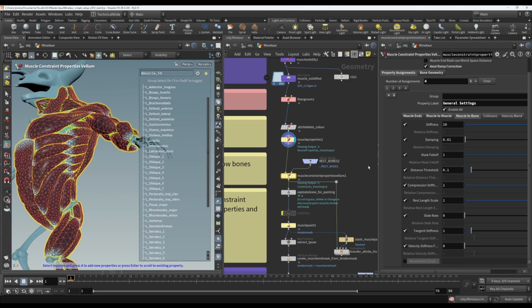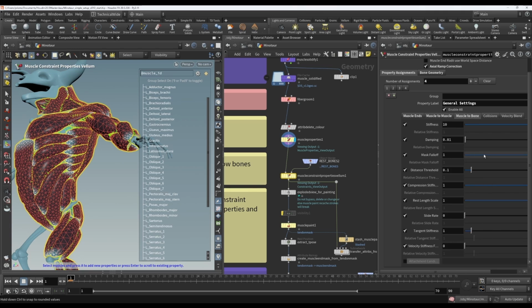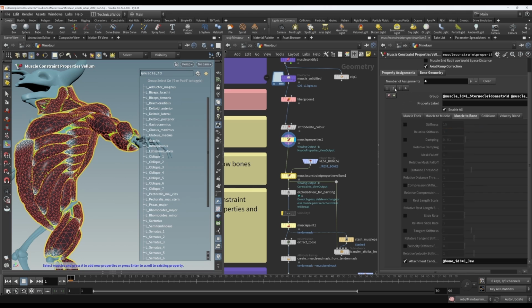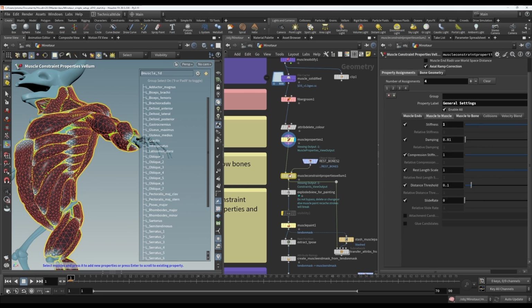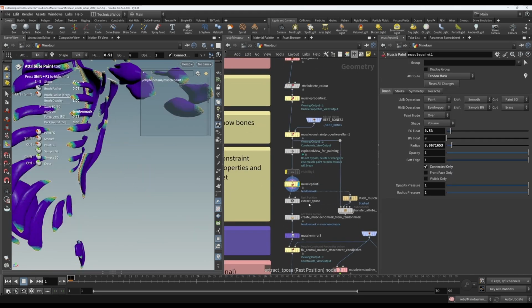Muscle constraint properties. On my first tab, I have gone and reset everything to default here, although I already know this is going to be too high. Sure, let me set this to 1. We can always tweak it later. And the other ones are just the attachment candidates, fixing attachment candidates. I haven't tweaked any of the other settings and other tabs. The muscle paint should be fine for now.